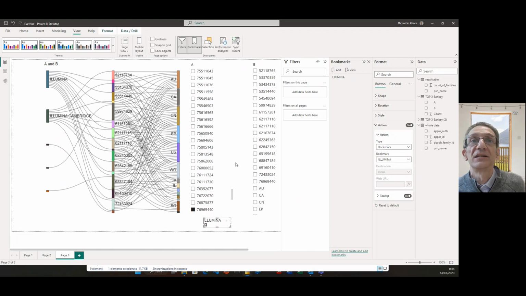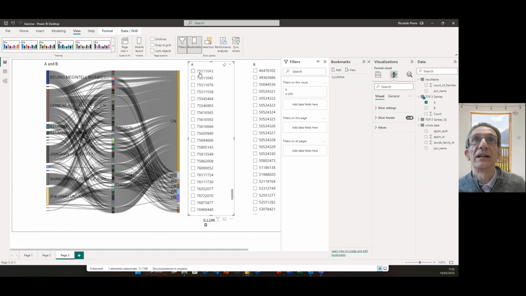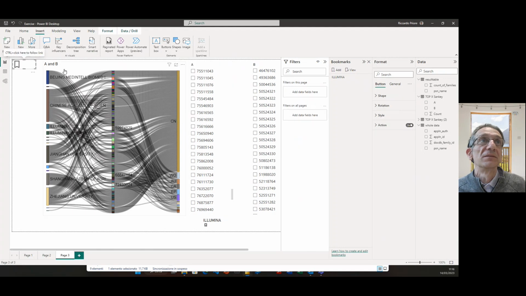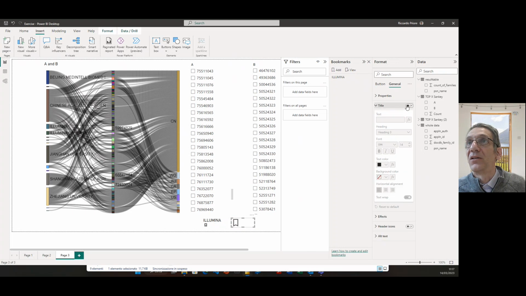In order to differentiate this diagram from the whole list of applicants, I can just deselect Illumina. So this is the whole situation for all the players. And I can add another bookmark, another button, sorry. So insert button, which is of the same category. So it's another bookmark, essentially, but with a different name. Title On. And this will be called, for example, all players.